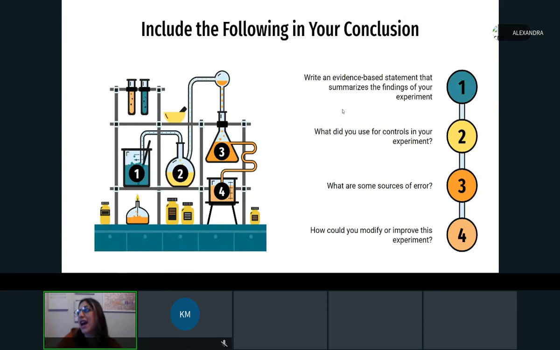So for example, I would not have my conclusion be "the findings of my experiment were blah, blah, blah. The controls for my experiment were the same amount of liquid in every one, the same amount of amylase in every one, and the same starch used in every test tube. The sources of error are," right? That sounds not fluid at all. It sounds like I'm writing to a script. So make sure that your conclusion is fluid and connects sentence to sentence.